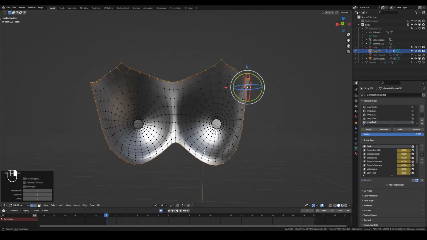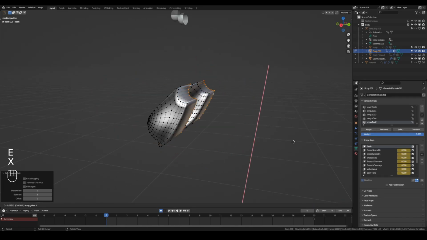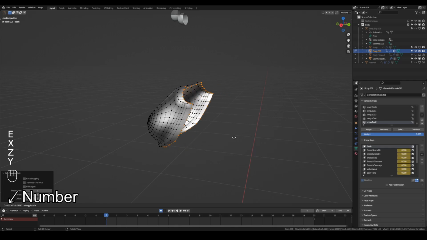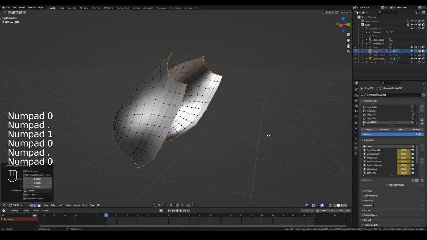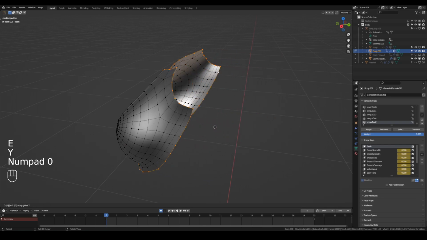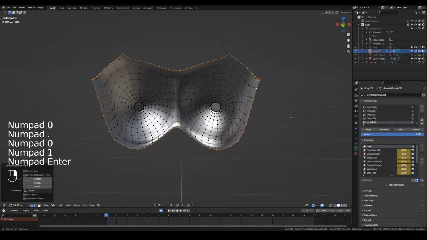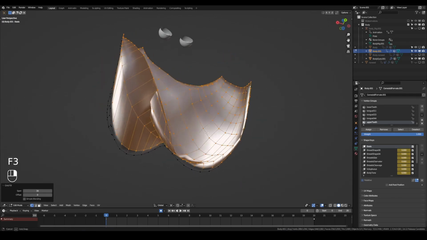Select all vertices on the edge and press E to extrude them. By pressing Z, X, or Y after extrusion, you can set the axis they will move along. Also, you can type a number on the numpad to move selected vertices by the desired distance. We don't need to move them far away, just a bit back. Then again, fill it with grid by pressing F3.